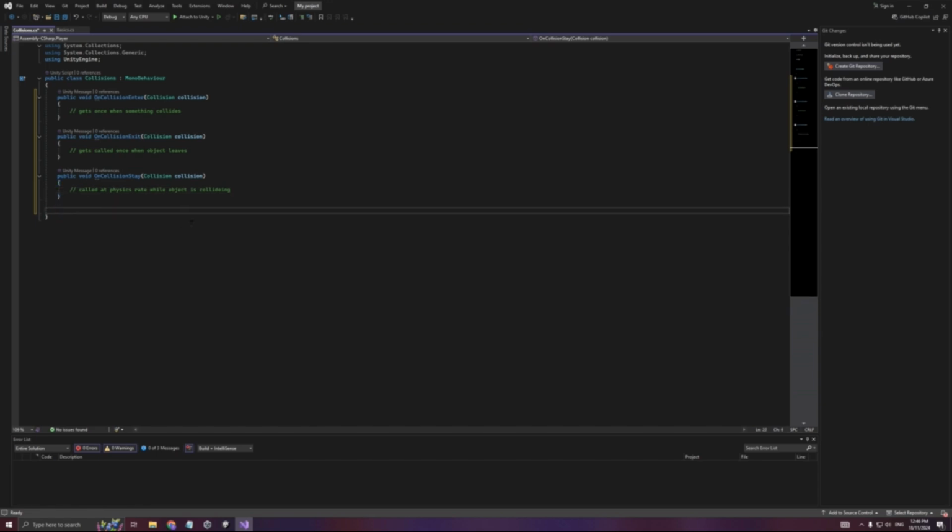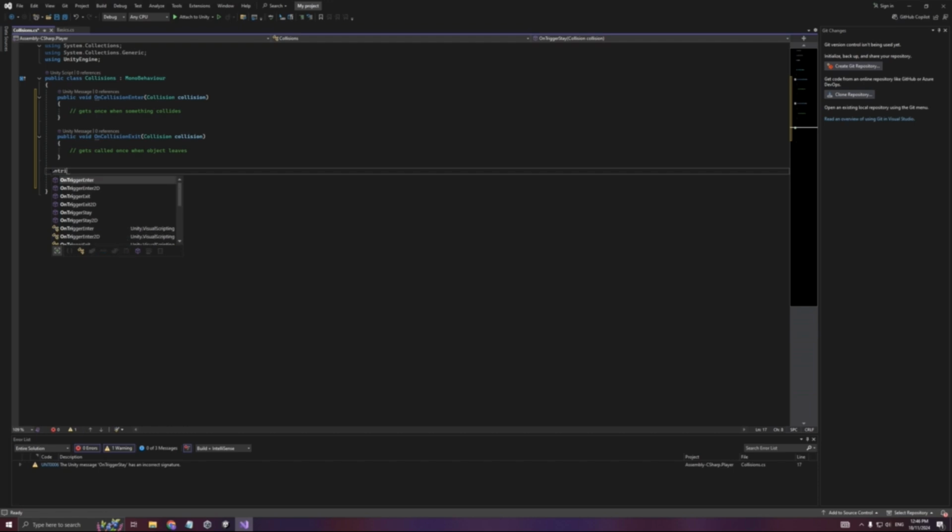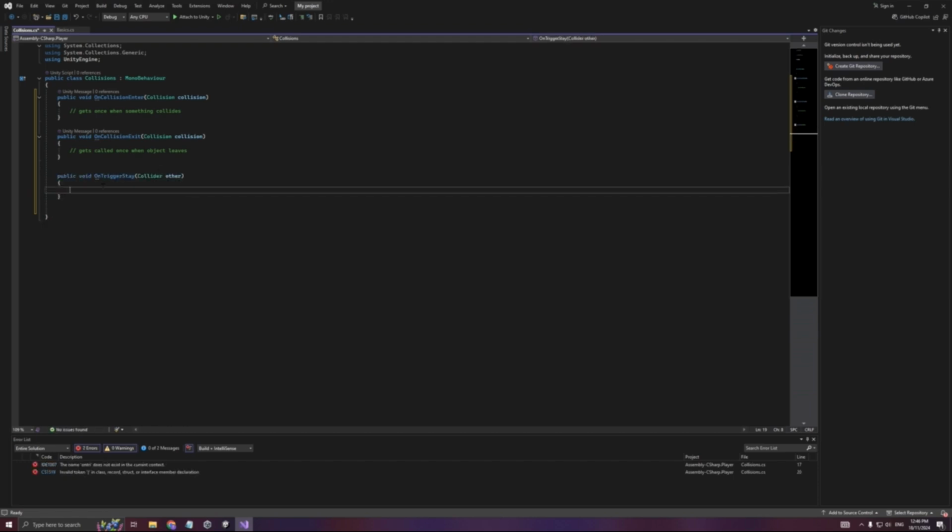Now, there's also all these methods in trigger version, which work exactly the same, except with a trigger collider instead of a collision. Now, I almost would never use on collision stay, but on trigger stay, I would use all the time. Because for on trigger stay, what I'd be doing is I'd be detecting while an object stayed in a zone and then running code based on what is happening while it's in that zone.